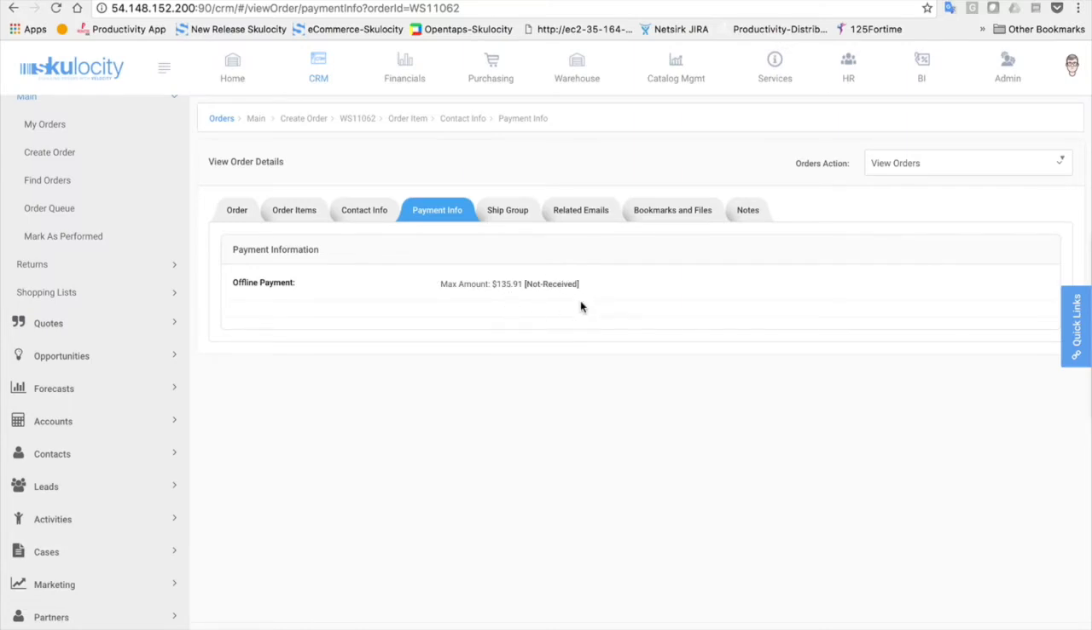And the order is always updated. So as payments are processed or shipments happen, we can always come back to the central location of the sales order to see information about it. If this was a credit card process, we would see that it had been authorized, or that it had been settled upon invoicing.